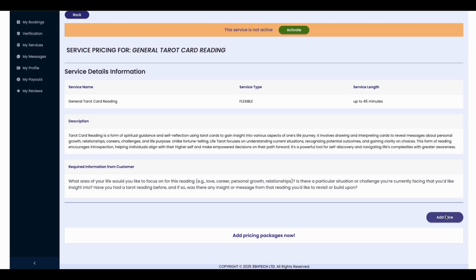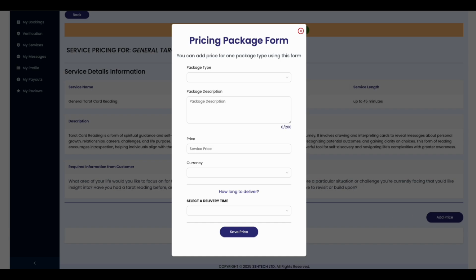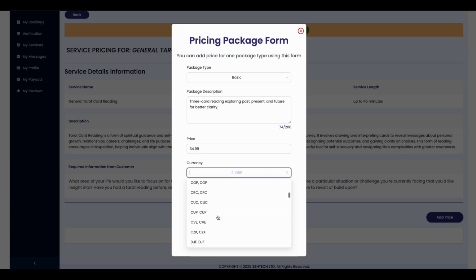Here, you will add the pricing package details. Click on Add Price to begin. From the drop-down menu, select the package type and provide a brief description. Enter your desired price and the appropriate currency for your region. Remember, each package can offer different features based on its pricing.